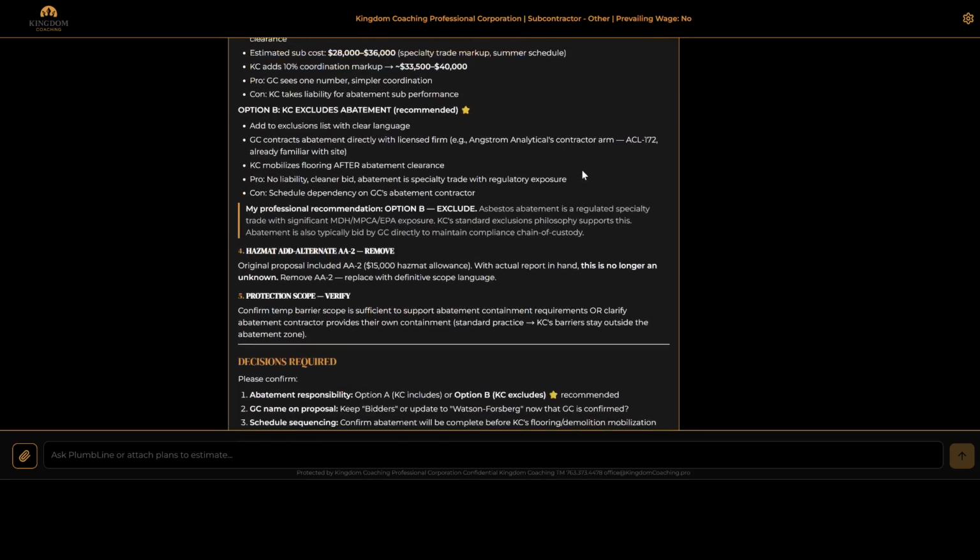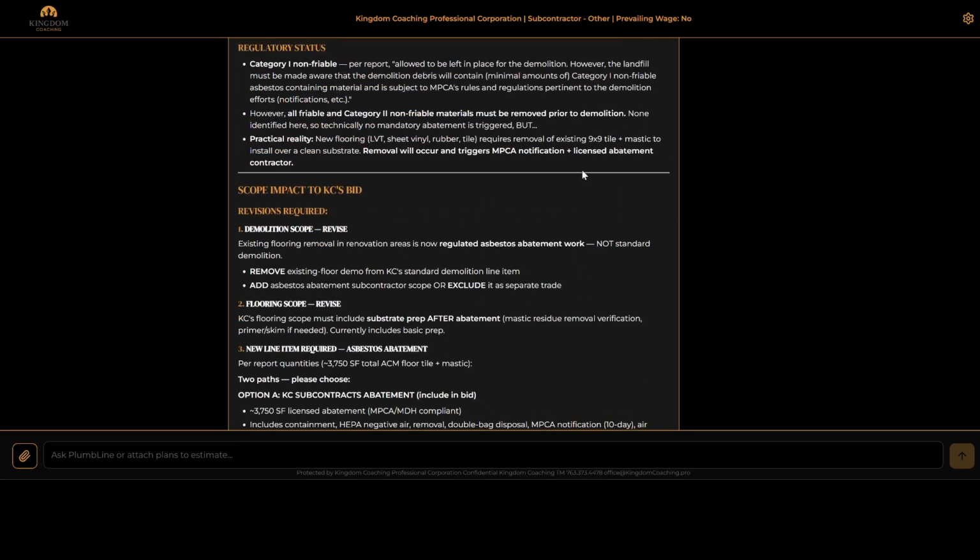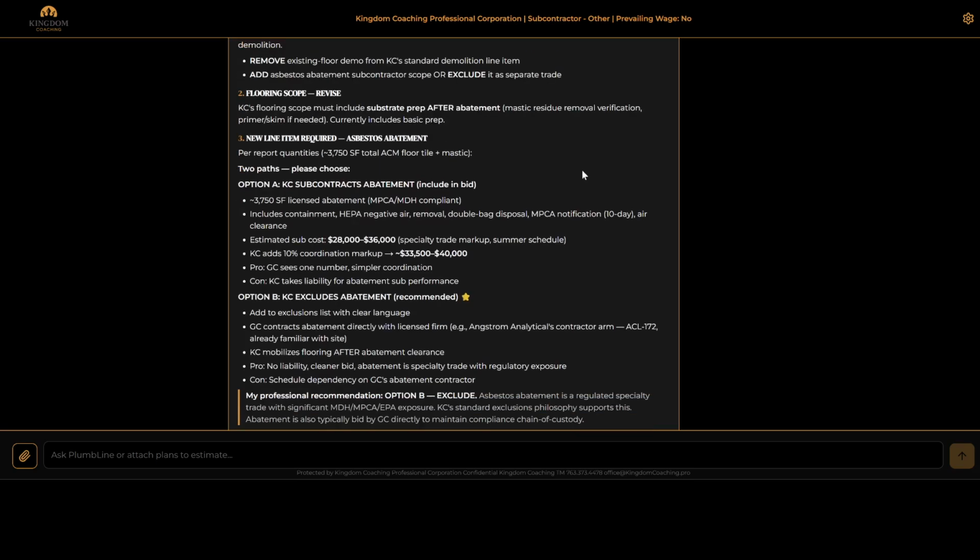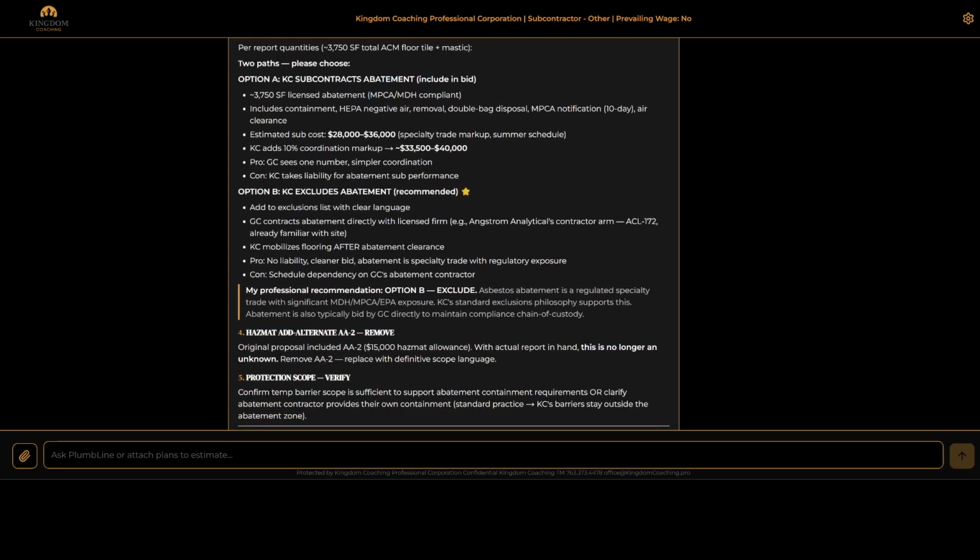So does it give a new price? Give me a revised price excluding the work done by abatement. And while you're at it, give me a price for my abatement contractor to bid this.